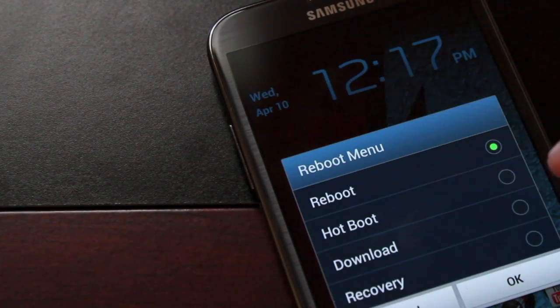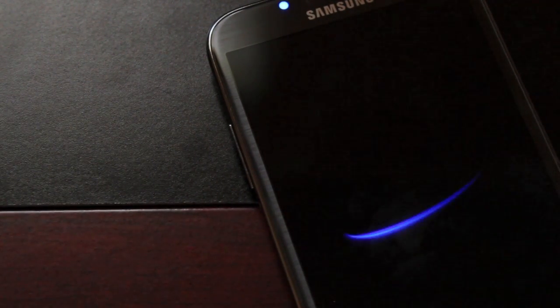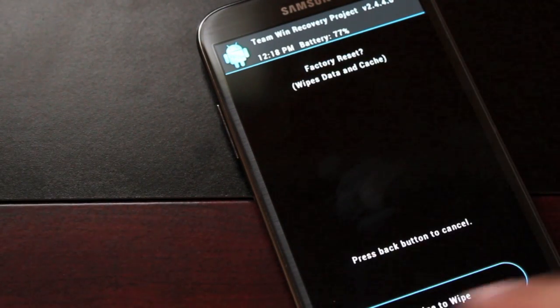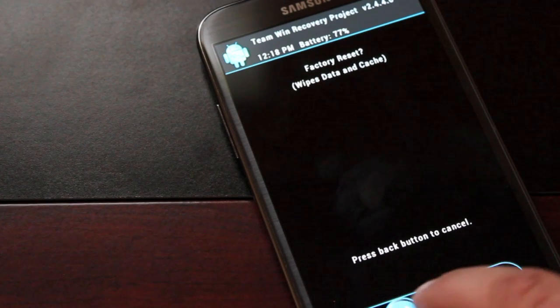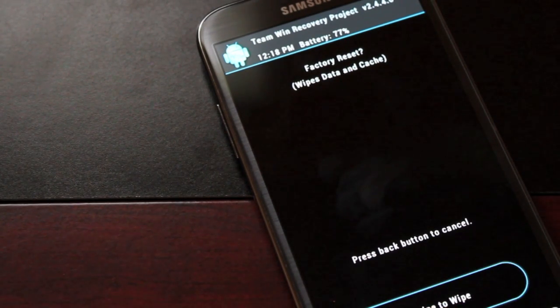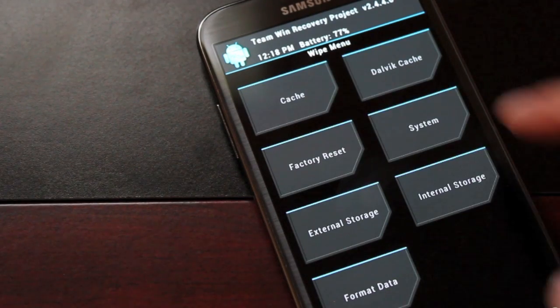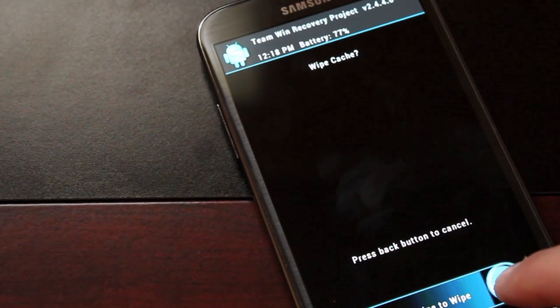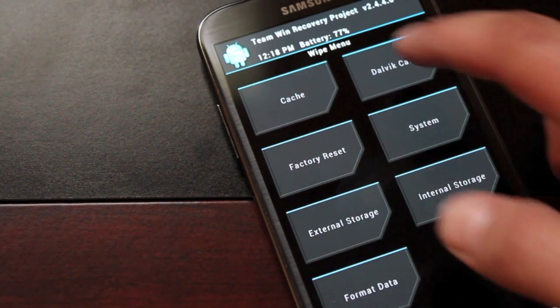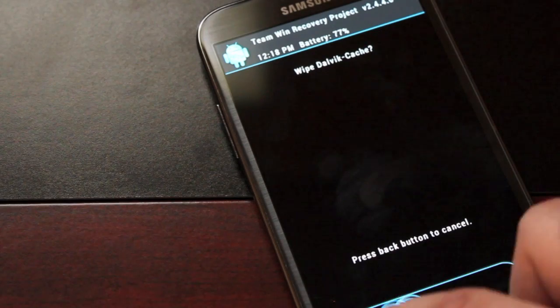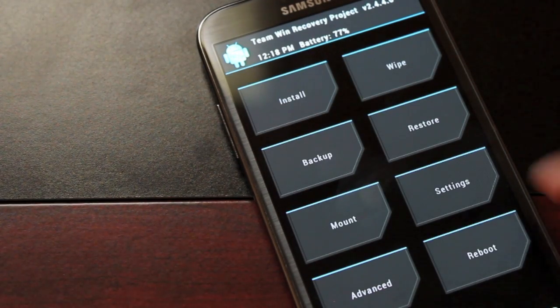Now that we've covered everything, we'll go ahead and reboot into recovery and install this ROM. Once in recovery, you'll install this like any other ROM. First, you're going to factory reset. You'll swipe to wipe. Next, you'll go ahead and wipe your cache. Then you'll wipe Dalvik cache. And lastly, you'll install the ROM.